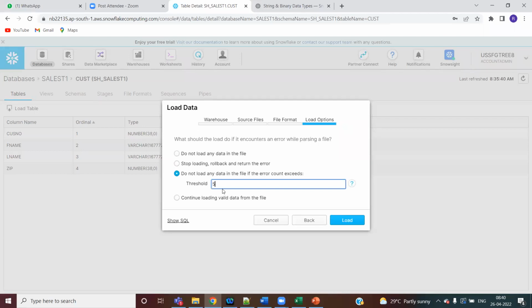Till 5th error, you will be fine. After 5 errors, don't load. You are giving some threshold. Okay. And what is the next option? Continue loading valid data from a file. So though there are errors, load it. Don't load in case of error. So you have: stop and load till 5 errors, and load with the errors. These are the options available.